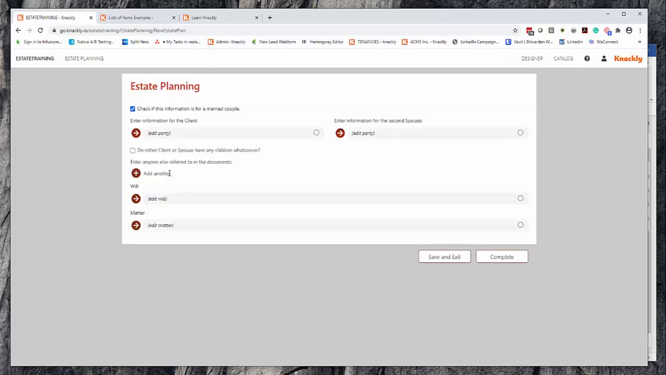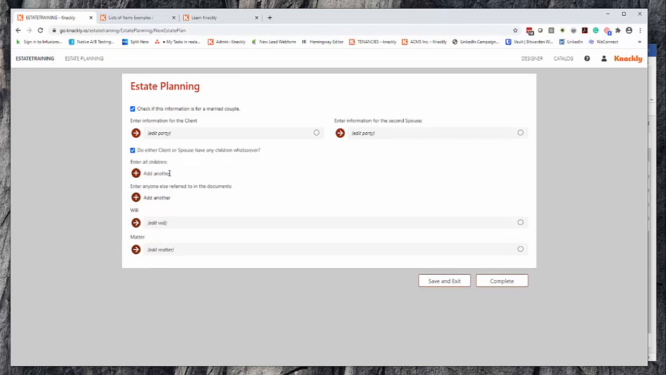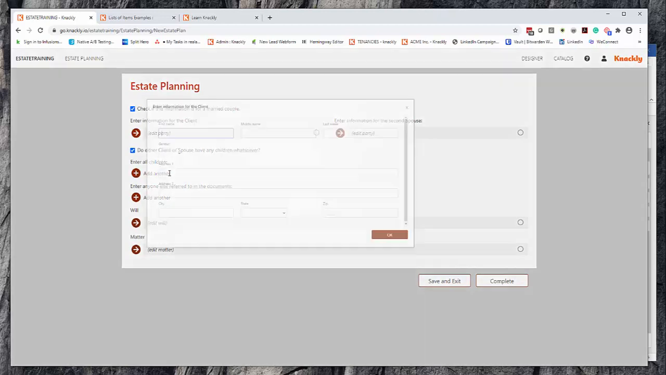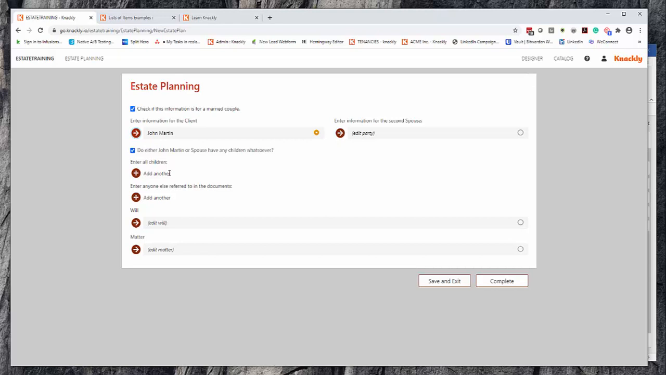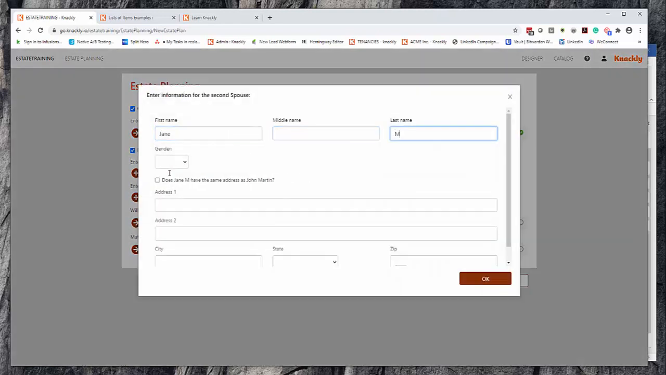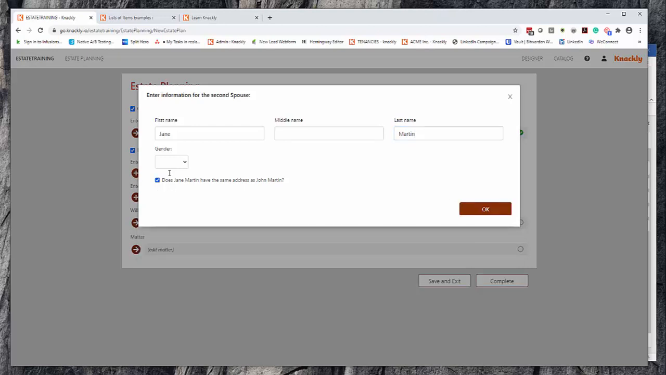Now if I say it's a married couple, it gives me the spouse. Do I have any children? It lists all the children. This is also for if you want to enter anyone else. So if I go through and put in John Martin, and I could fill out the rest of the information, but for this example I'm not. And Jane Martin. And I show that she has the same address. So that information comes in. That's not coming in from the will, it's from one of the other documents that we put in there.